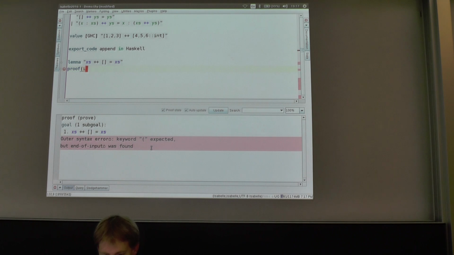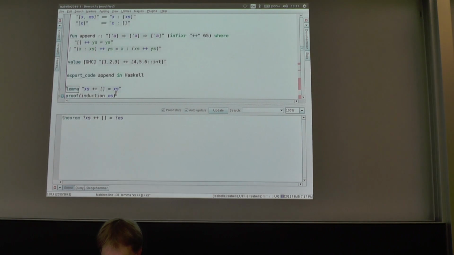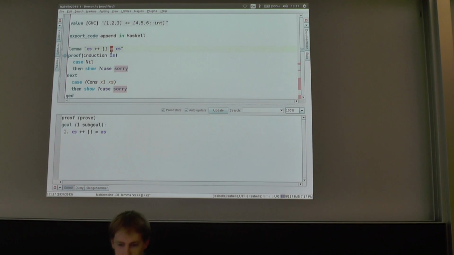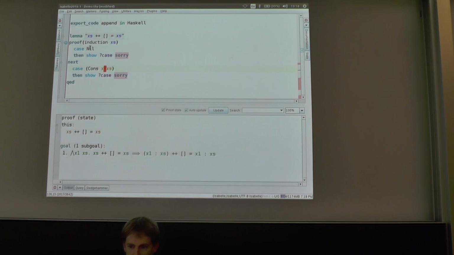So let's write a proof and do induction on xs. When I write lemma, I have down here in the output the proof state, which tells me what I have to prove. And if I say I want to do induction on that, then I have to prove two cases: one case nil for the empty list constructor, and one case for the const constructor that we have.